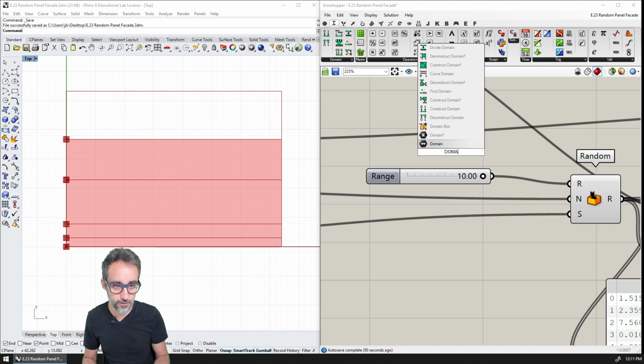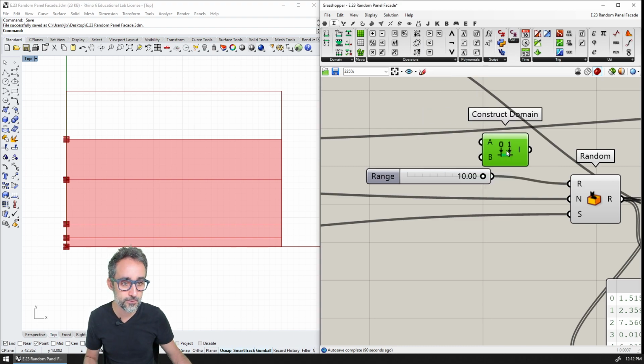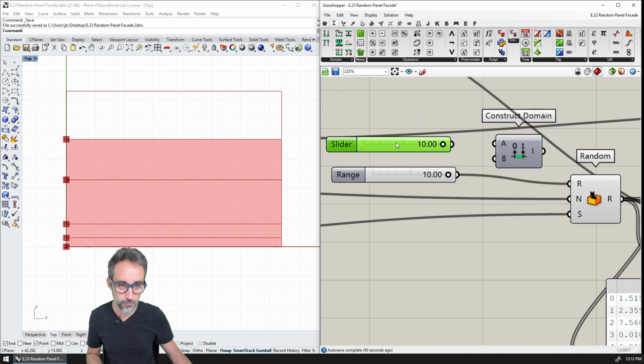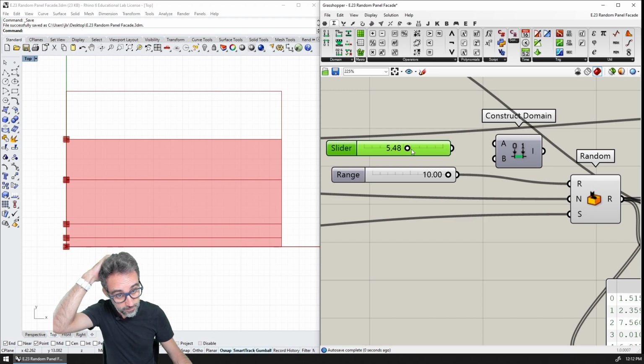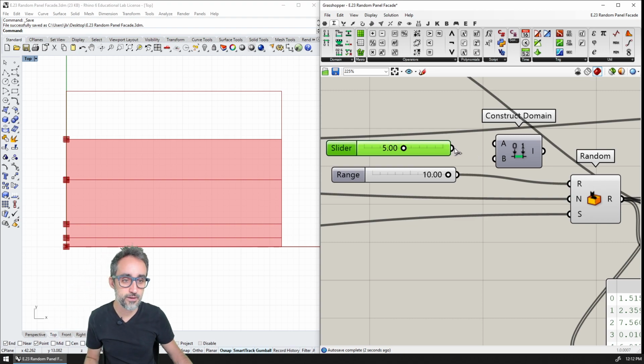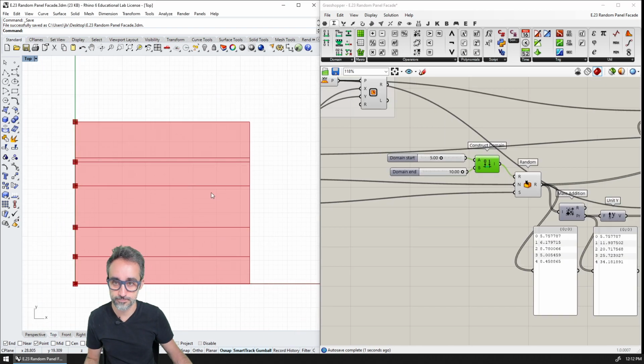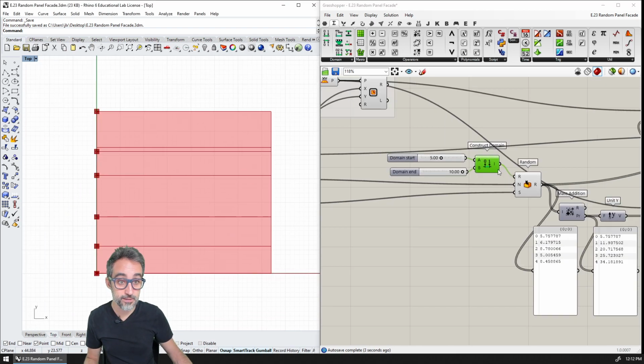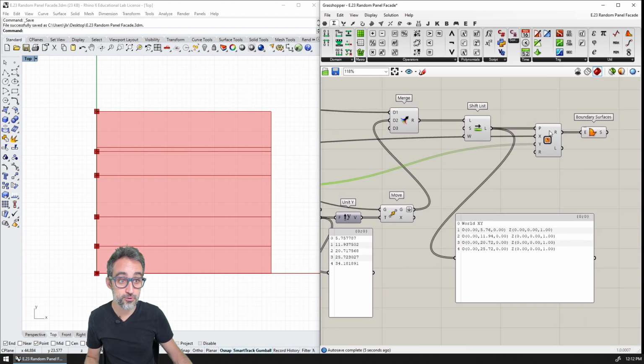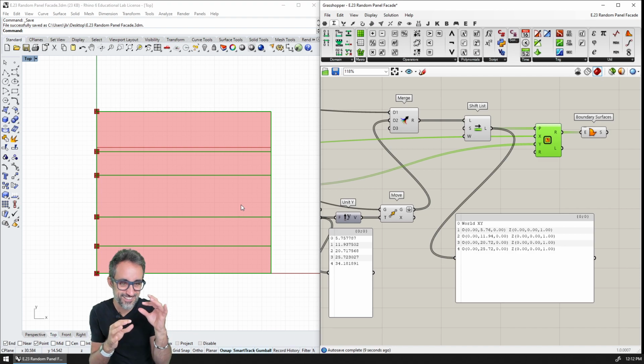And then let's say that if the range is 100, then maybe the minimum range should be a number that is bigger. So for example, let's construct a domain that is going to start at 5 and end at 10. And that's the domain that we're going to use for the random. Okay? So this way, we ensure that no panel is going to be a tiny thing.